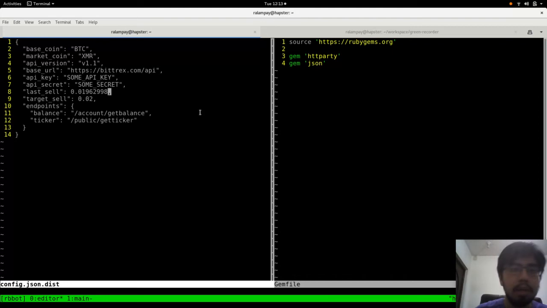So it's like saying one Monero would cost 0.019629998 Bitcoin based on my last sell. Of course, this is an arbitrary value. I didn't actually sell on this point, but just for development purposes, I'm having this as a parameter.